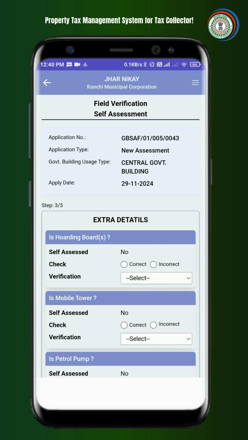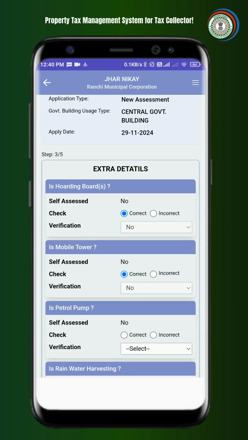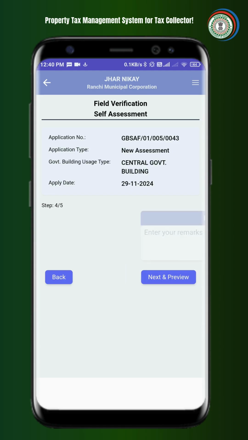In step 3, the user must verify the extra details, including: is hoarding board? Is mobile tower? Is petrol pump? Is rainwater harvesting? After verifying the extra details, proceed by clicking the Save and Next button.